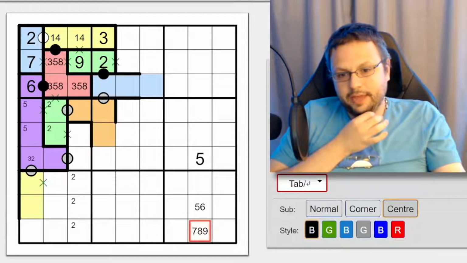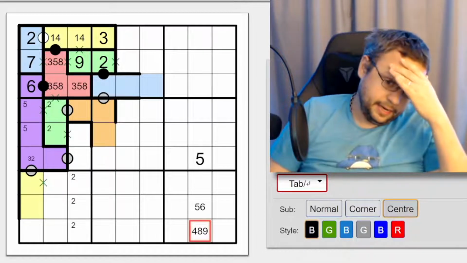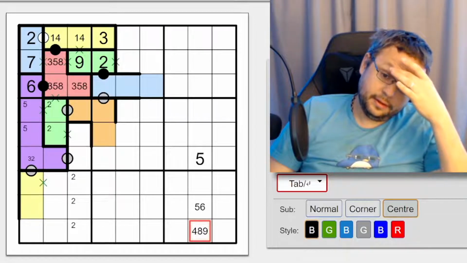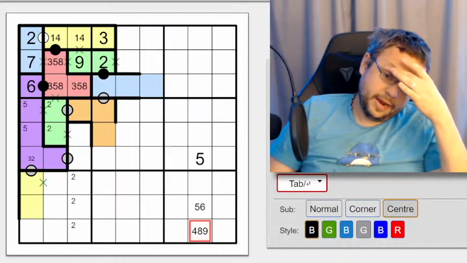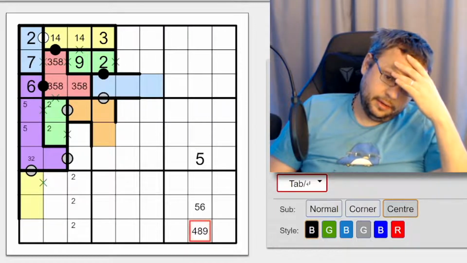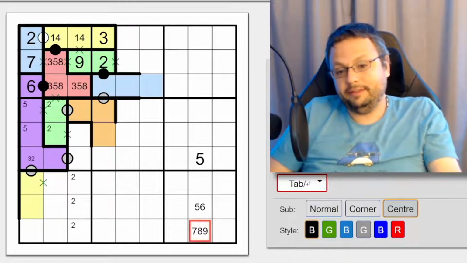So I need to reduce that by 3. So I could do 4, 8, 9. That would do it. Is there any other way? Is 4, 8, 9 the only way? Yeah, actually it is. Because I have to do the 5 and the 6.